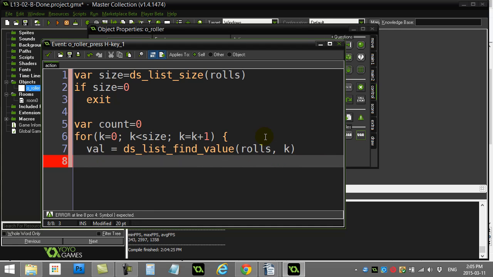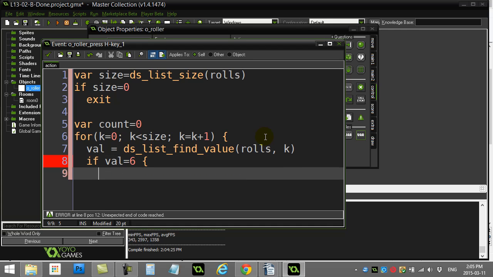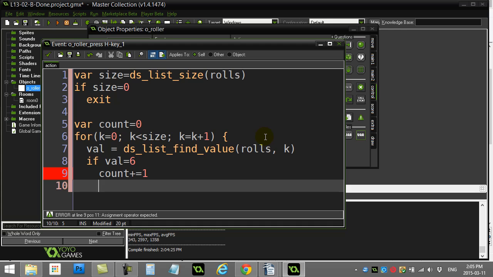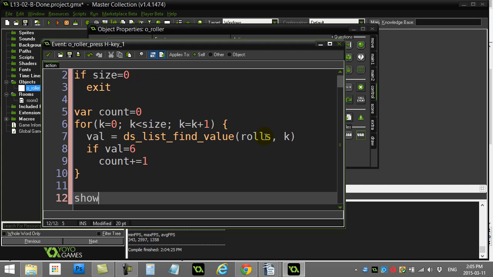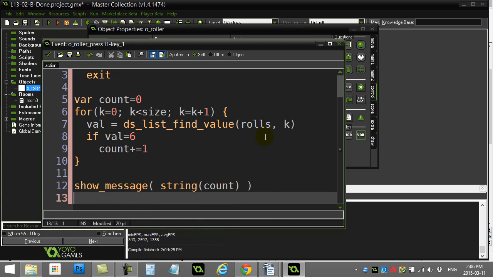And now I just want to ask if it's a 6. So if the value is a 6, then count plus equals 1. So count goes up, and that's really it. That just keeps going and going, and when we're all finished, I can do a little show message, string, count. Okay, and it'll tell me how many 6s there are. We can give this one a little run here.